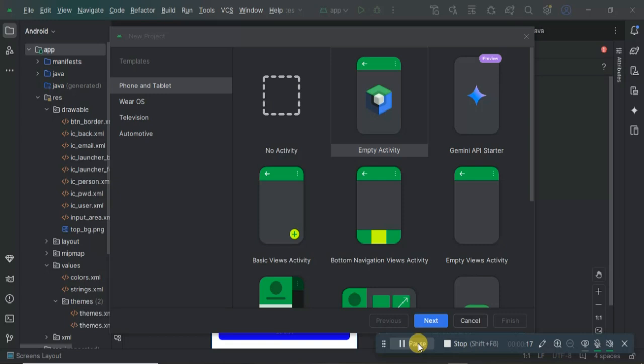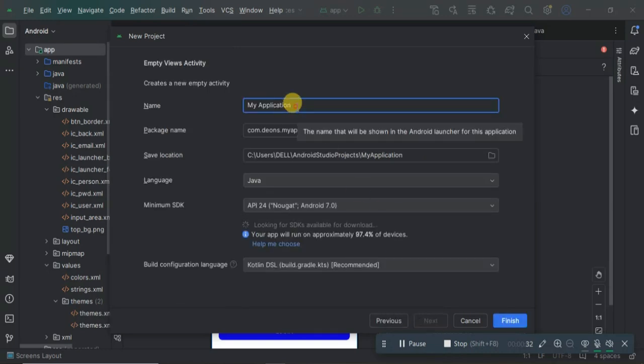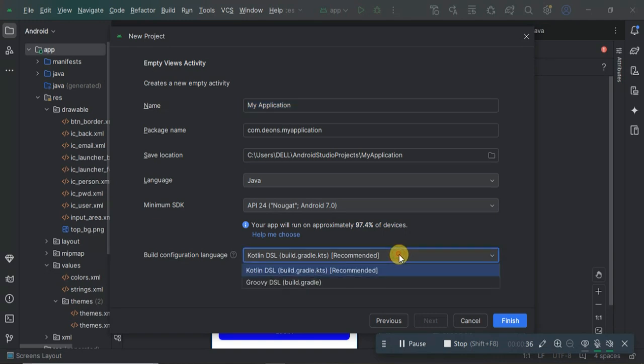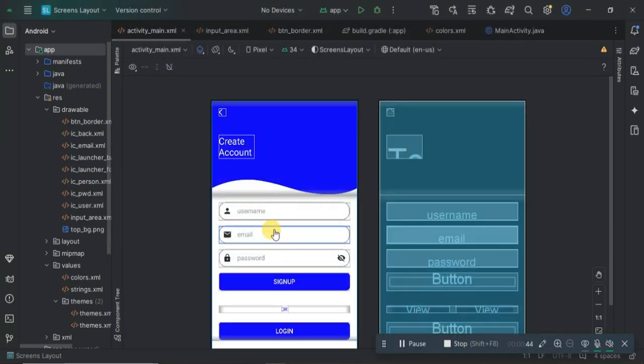Alright, so if you're just starting up and you don't know how to create a new project, just open your Android Studio application and select a new project. After selecting a new project, you just click on an empty view activity, click on next. When you click on next, just give it a name, the name that your app will bear, and then just make sure that you use Groovy DSL for now. I said that in my last video, and click on finish. Alright, so when you click on finish, your project will open up, though you won't have any view per se.